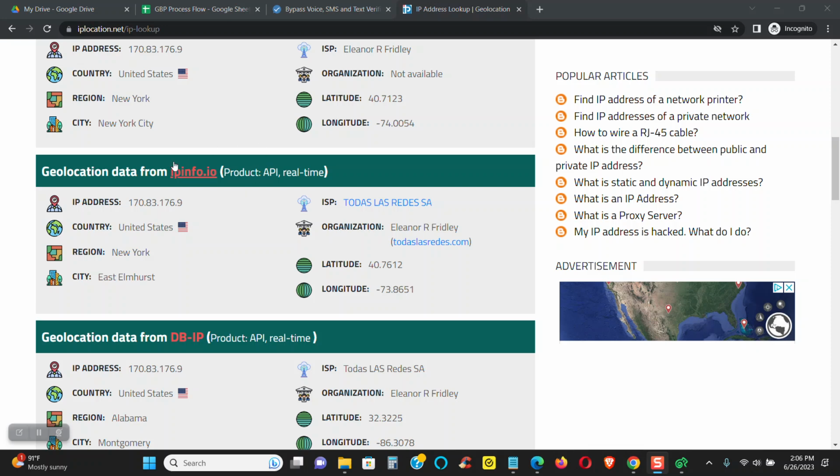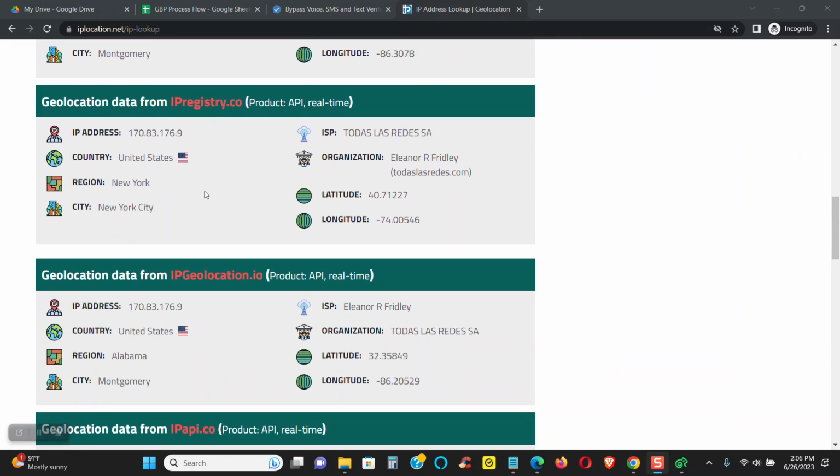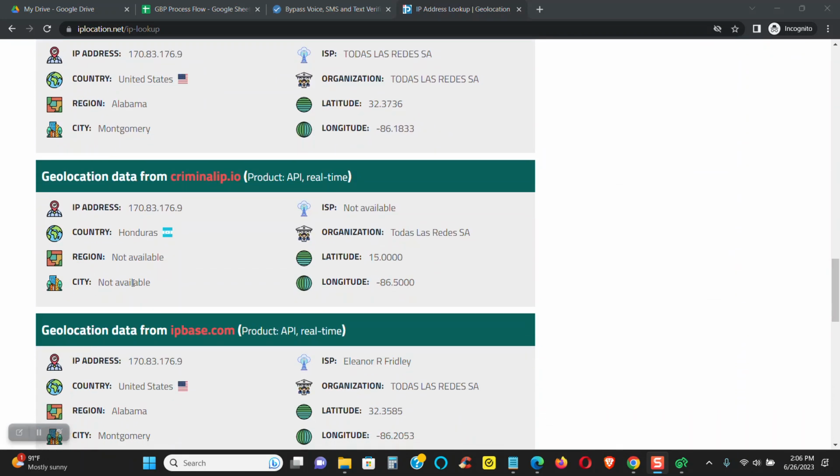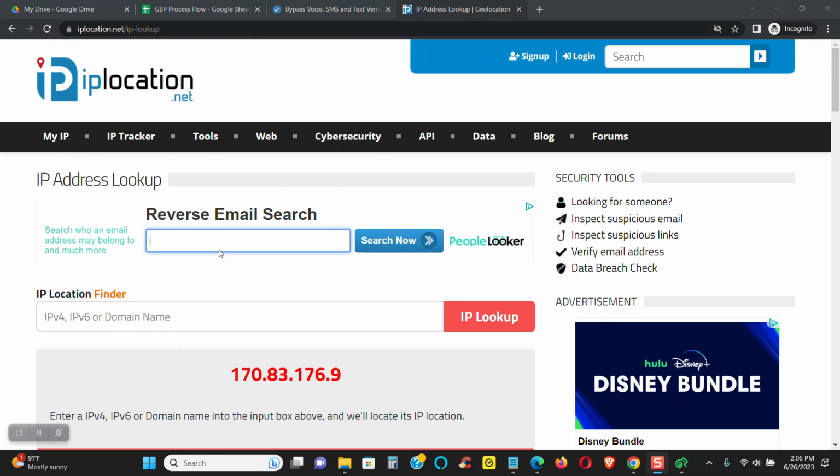The other one just wasn't okay. So we have New York City, Alabama. Don't know why it's in Alabama, New York, Alabama, Honduras. That happens a lot. No big deal. Alabama. Again, I get my dedicated IP proxies from buyproxies.org.